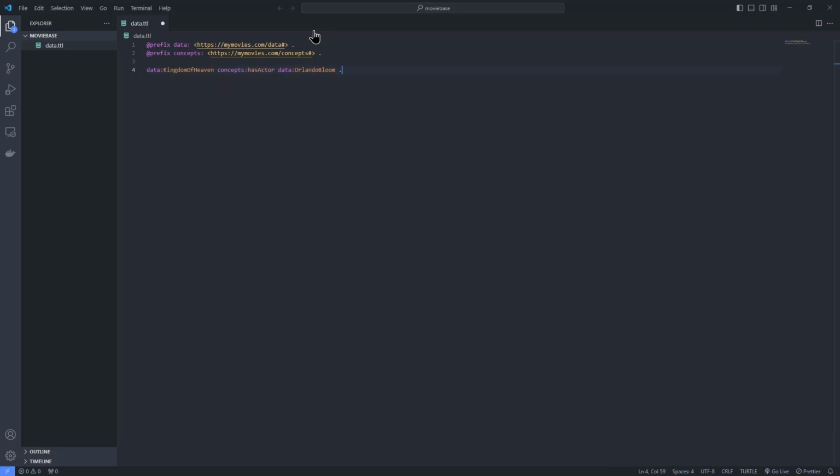Now that we have mapped the namespaces to prefixes, it is easier to add multiple triples. Let's add, for example, the fact that Orlando Bloom is from the UK. So we write data:OrlandoBloom concepts, because we want to use the namespace for concepts for every predicate we use. And here we write isFrom, and then as data we write UK and the dot.